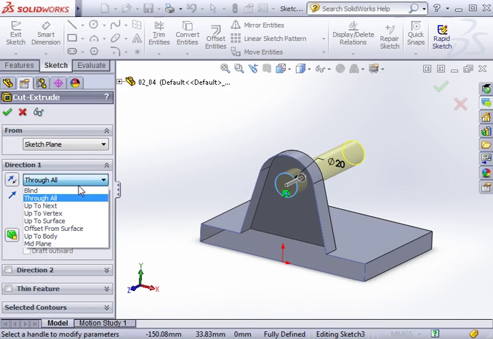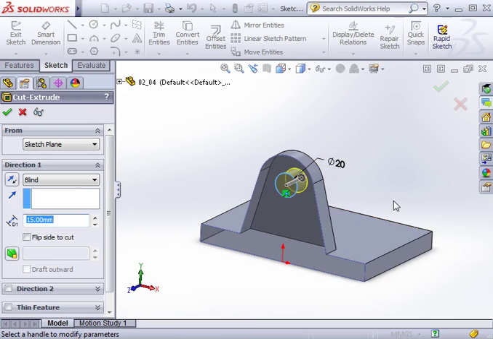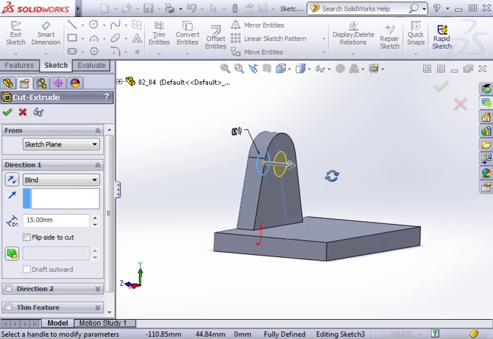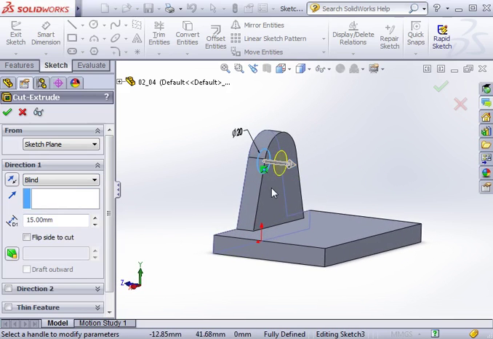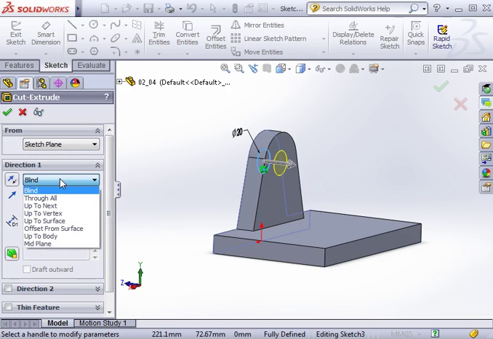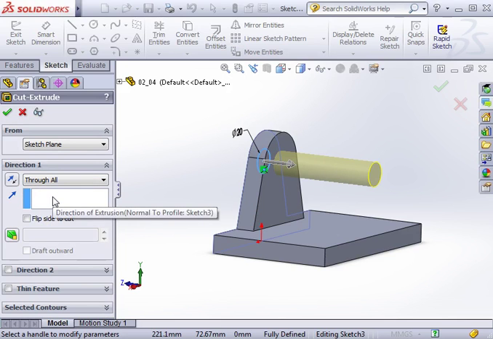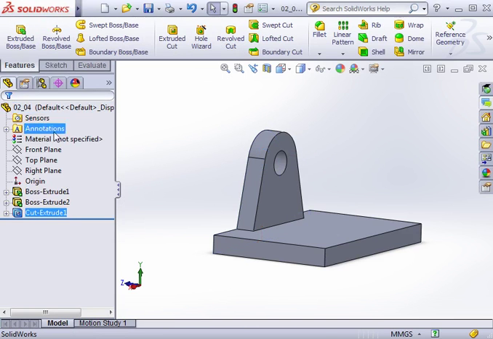If I were to use a blind end condition, at this point, the 15mm depth cuts through the entire tab. But if this tab were to ever change to, say, 20mm, SOLIDWORKS wouldn't know to update the cut. So in this case, it's a good idea to use the Through All end condition to ensure that it always cuts through the entire geometry. At this point, I can click the green check and the cut feature is added.